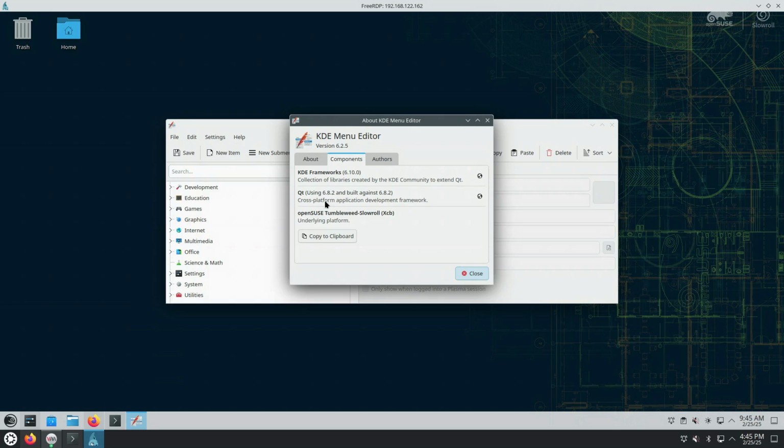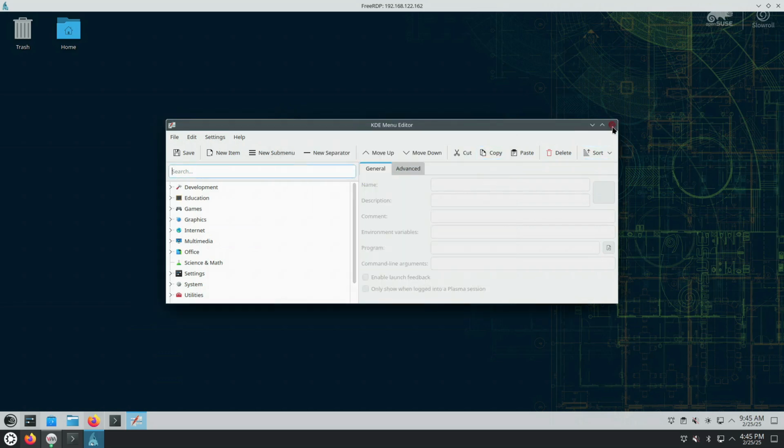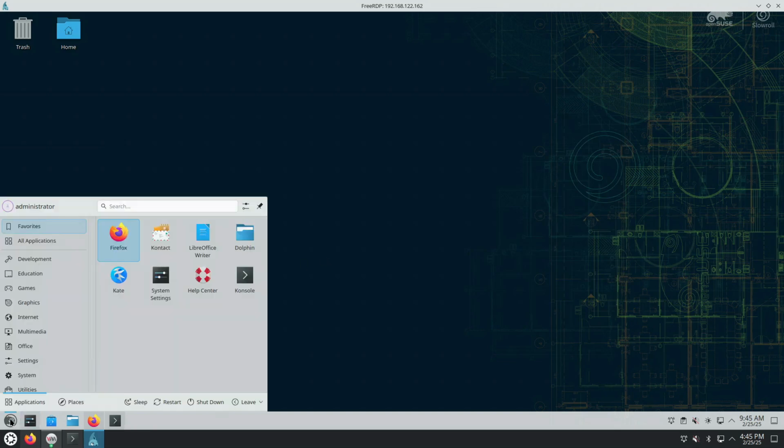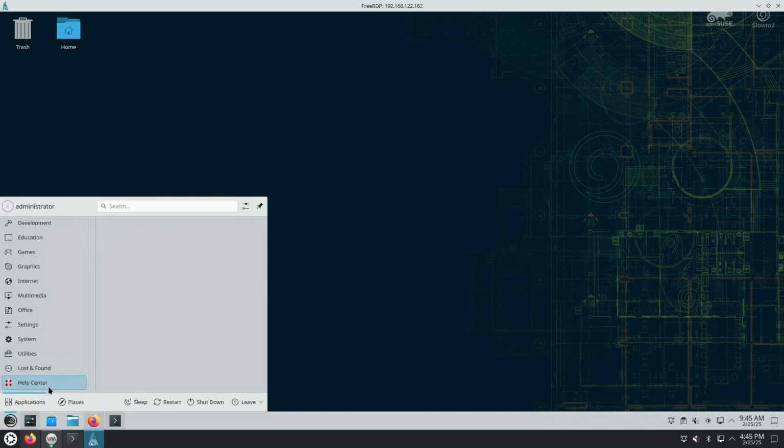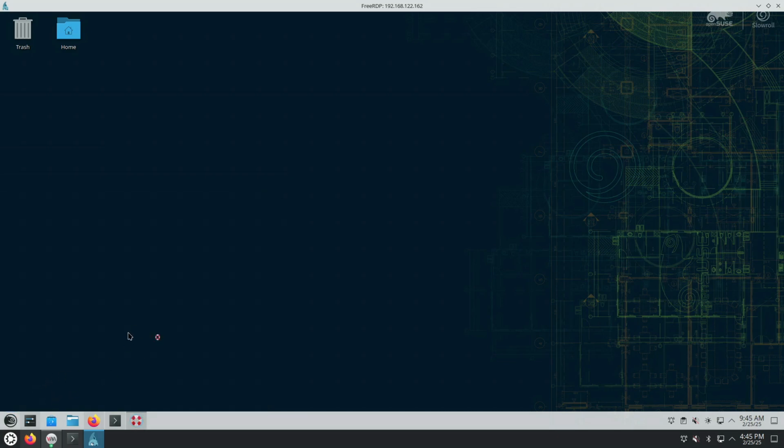So this is using a really up-to-date Qt version 6.8.2, while 6.9.0 is still in beta 2, and a really new version of KDE Frameworks, 6.10. Okay. Help Center.